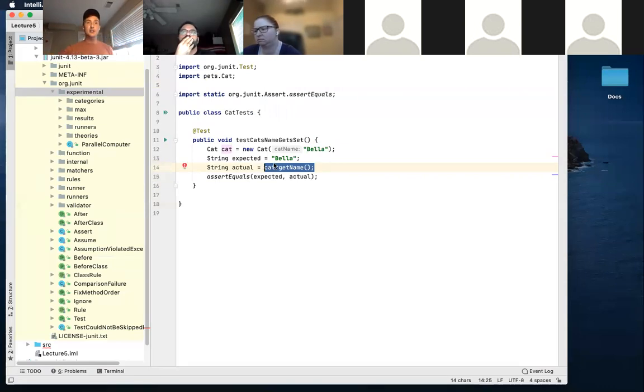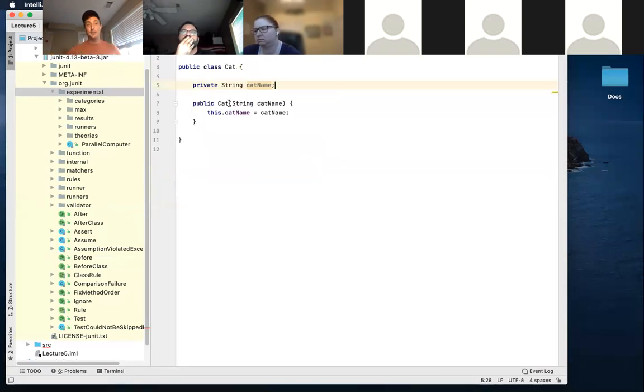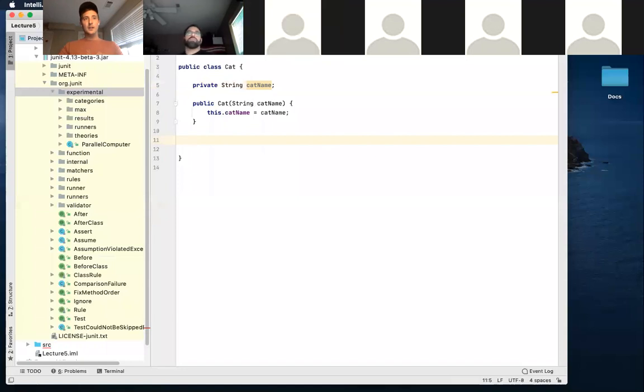So we still need to do this getter thing. Coming back over to cat class, how do I do this getter thing? Talk me through it. How do I create a getter? I heard someone trying to talk me through how to do it through IntelliJ to autofill it, but we're going to do it manually. So what do I start with?